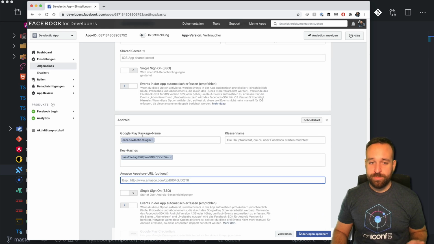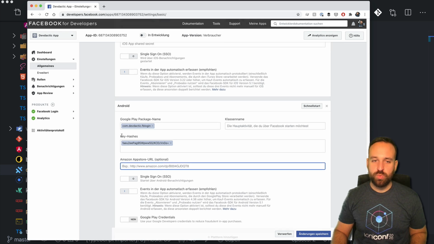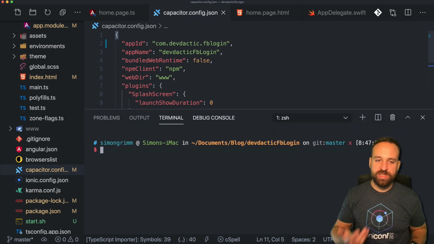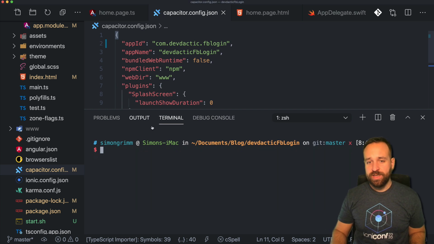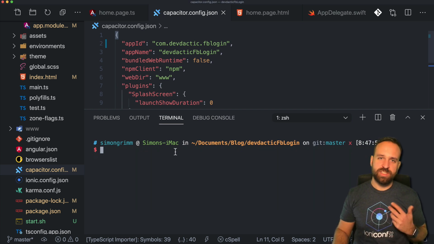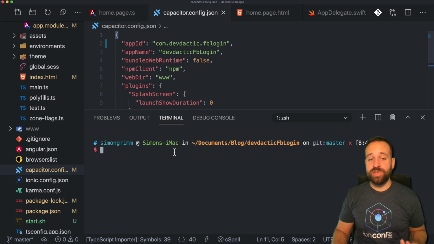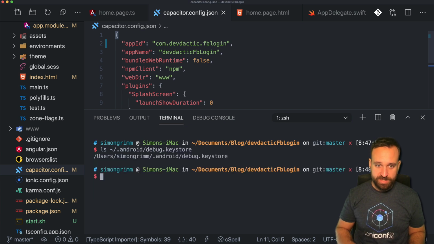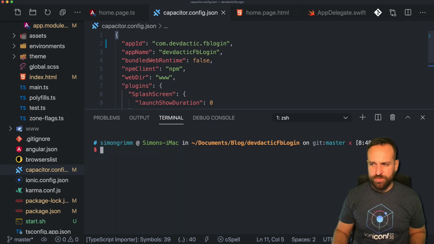For Android, same thing. First of all, add your bundle ID, which is now the Google Play package name, and then we got a field, key hashes. That's a bit more complicated. So when you build your application, it will be automatically signed. So if you run the standard Capacitor development build, it will use your Android debug key, which is usually located at .android/debug.keystore. So that's my keystore file. And the standard password for that should be android.